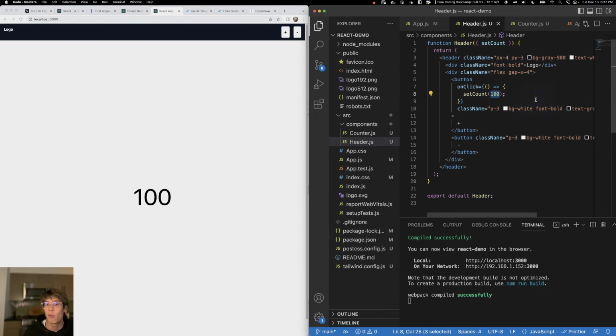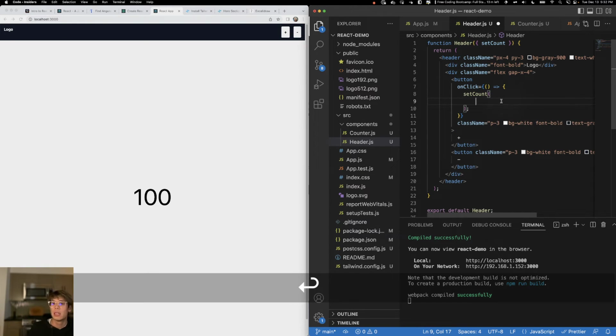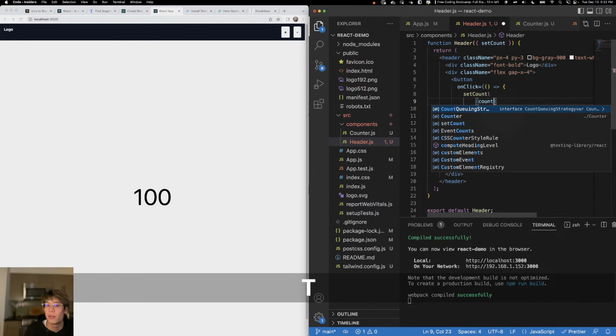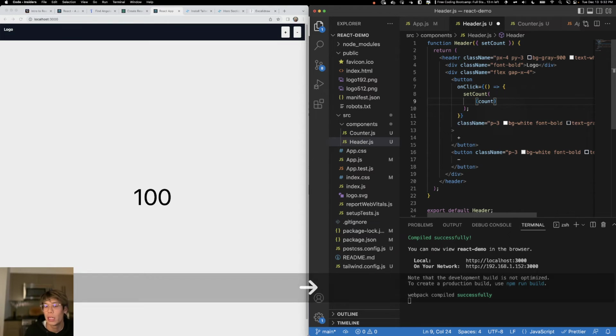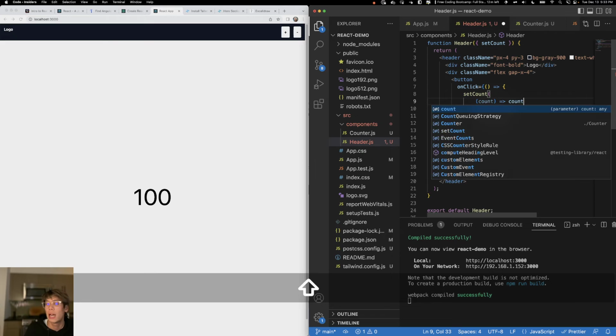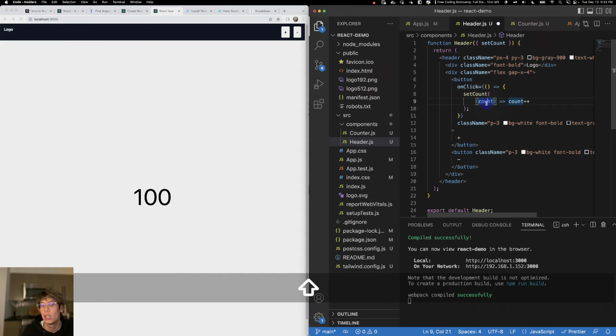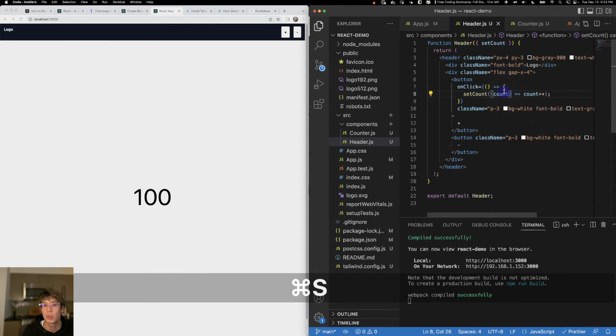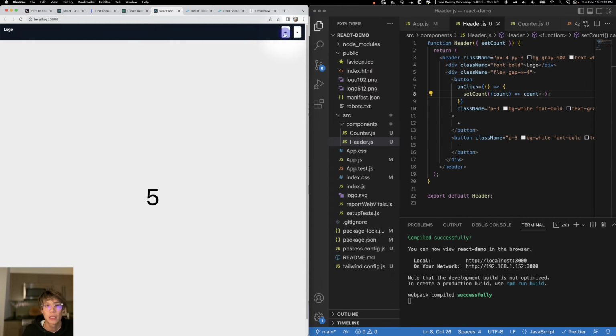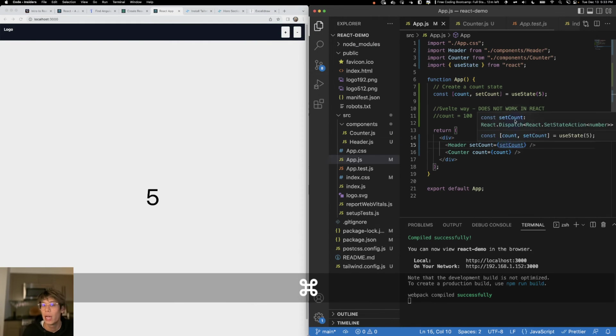If we just want it to go up 1, what we can do is set count also accepts a function. So I believe we can pass in a function, and the first argument is the previous value. So count in here is going to be whatever the count currently is. So I think we could just say count plus plus to return count plus 1. Let's see if this works. I actually don't know if it works. So I'm going to refresh. Plus, nope, doesn't work. Oh wait, actually I know why.